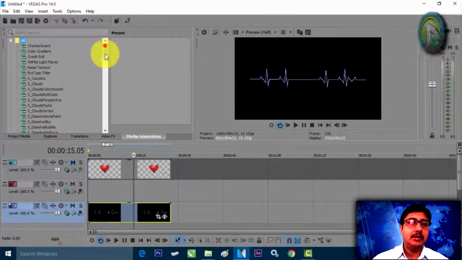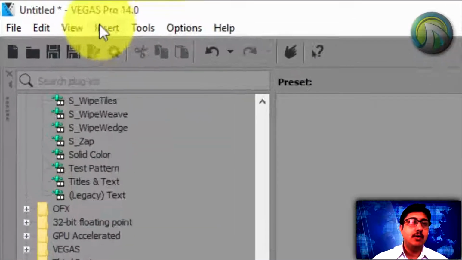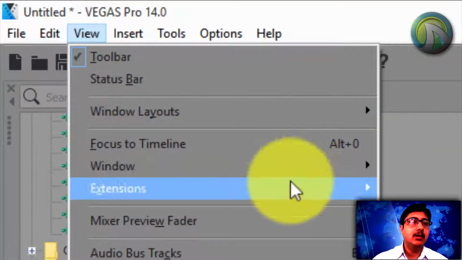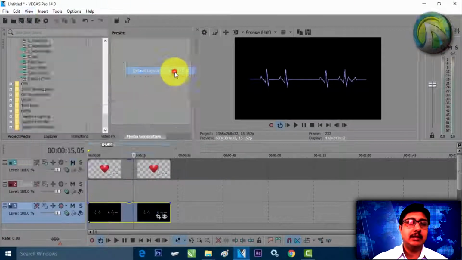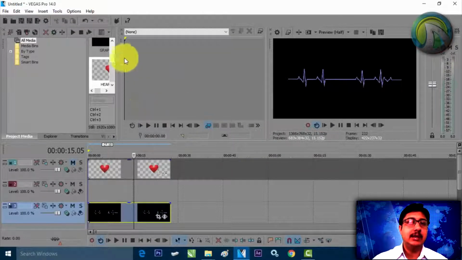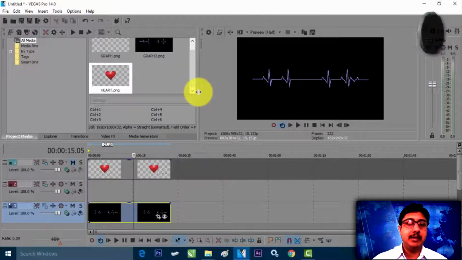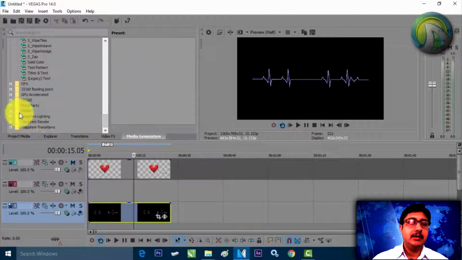Now I will go to the media generator tab. If you don't have the media generator tab, go to View, Windows Layout, and then Default Layout. After clicking the default layout, you will get all these things. I'm closing the trimmer pane, and now you will get the media generator tab here.